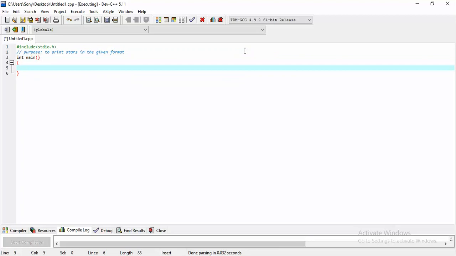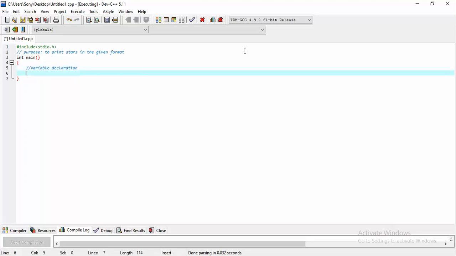And the first thing we do in this is to declare the variable. So the first step is variable declaration. Let's declare the variable, let's take a variable n.